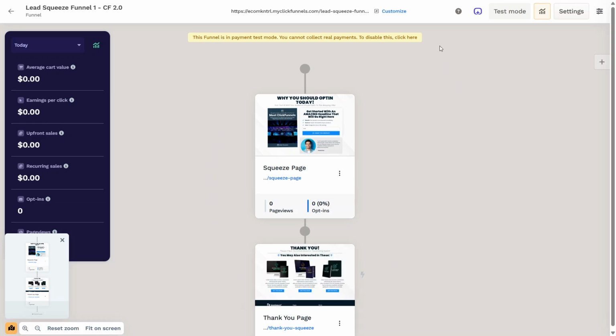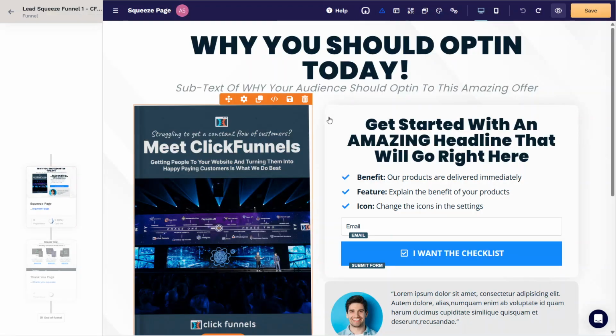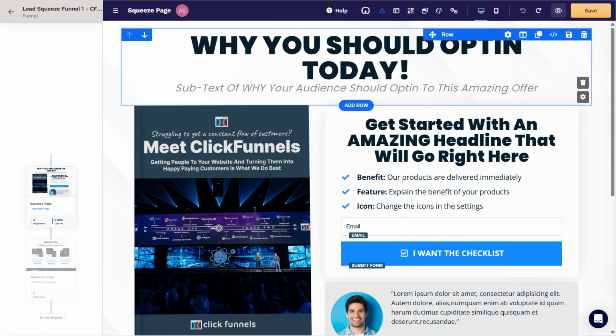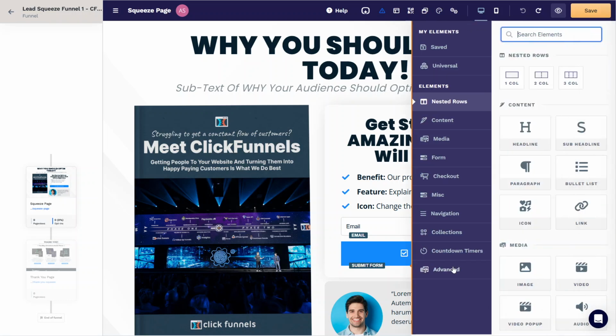In the center of the screen, you'll see the different pages that belong to this funnel. Hover your mouse over the page where you want to add the PDF link. An edit button will appear on that page card. Click Edit to open the page editor. Inside the page editor, decide where on the page you want people to click to get the PDF. Hover over that section and you'll see an Add Element button appear. Click Add Element. A panel or drawer will slide open on the right side of your screen.